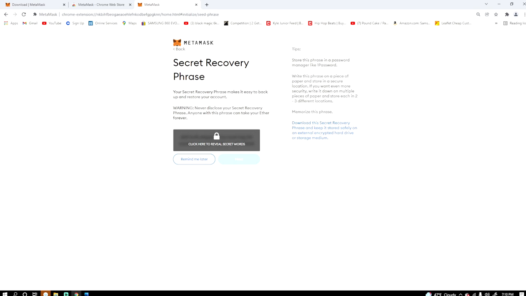Now this part is very important. This is the seed phrase they will give you, and this seed phrase is pretty much a code that you share with nobody. The reason I'm sharing this code with you guys is because this is a tutorial and I just want to show you the proper way to set it up. But this is a fake MetaMask wallet I'm setting up. This is just for tutorial use only.